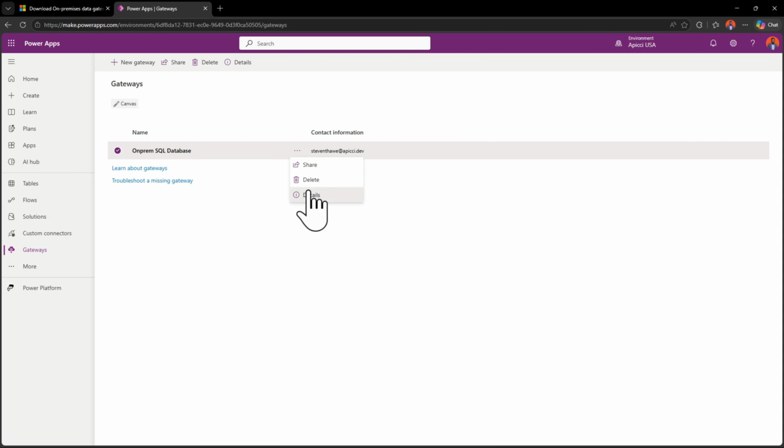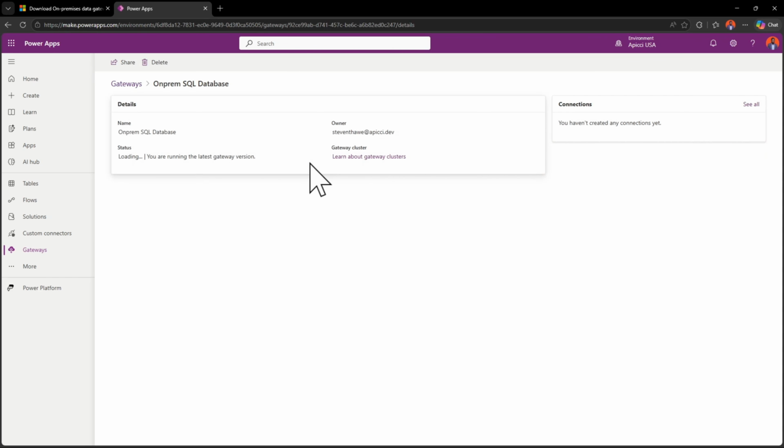And from here I can see the details, and as you can see here, it's running, and it's also showing me the latest version, because the way to install it is each and every time you have to download the gateway from this website. So each and every time that it is out of date, you can just reinstall it. When it's off, you can also see the status here that it's off.